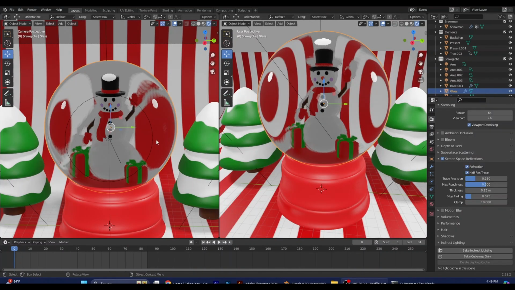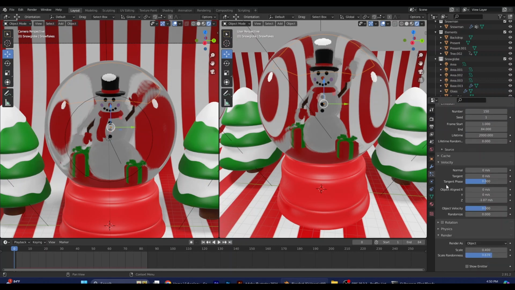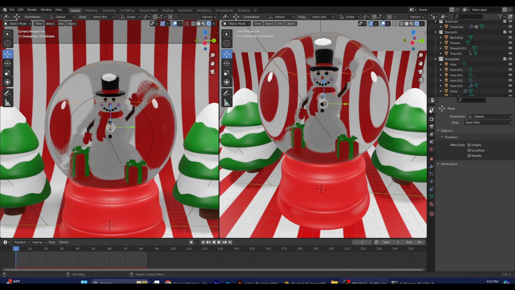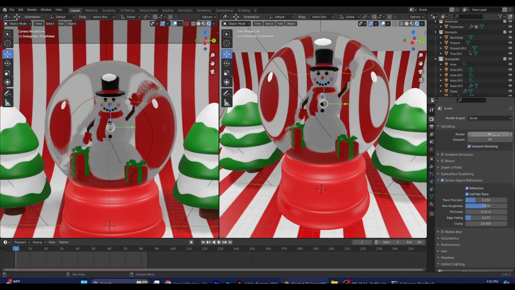One thing I do want to do is select this, what is it? This guy. Okay. I'm going to go back to particle settings. I'm going to go here where it says cache. Okay, we're going to click Bake All Dynamics. Okay, I'm going back because I don't like how cartoony it looks, but I might just have to leave it.